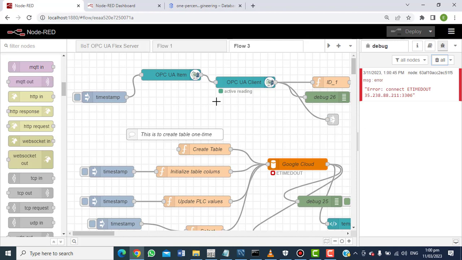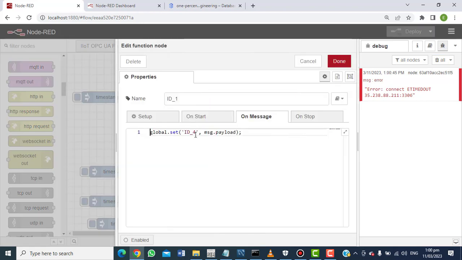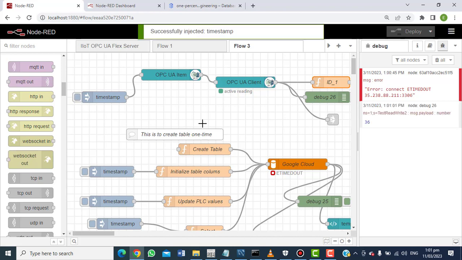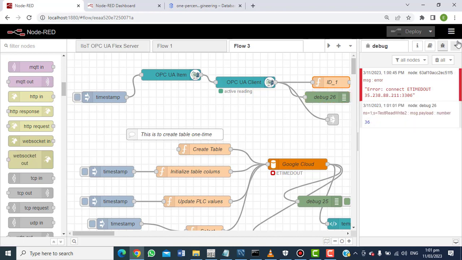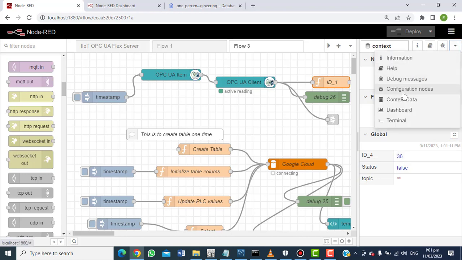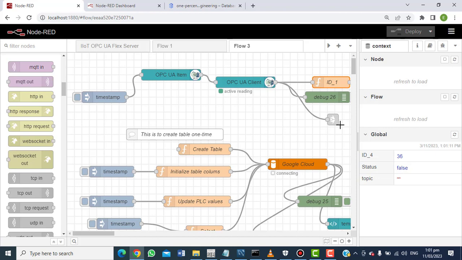All right, so remember at this point you actually read this and you stored the value in a global variable called ID_4. Let me show you that again. ID_4. So I know that whenever I click this value and I see that, okay, I'm having 36 here, if I go to this context data to read this value of ID_4, I should see the value of 36, right? Yes. Now I have the value of 36. It means that ID_4 has the value which is coming from my plant floor, right? Okay.